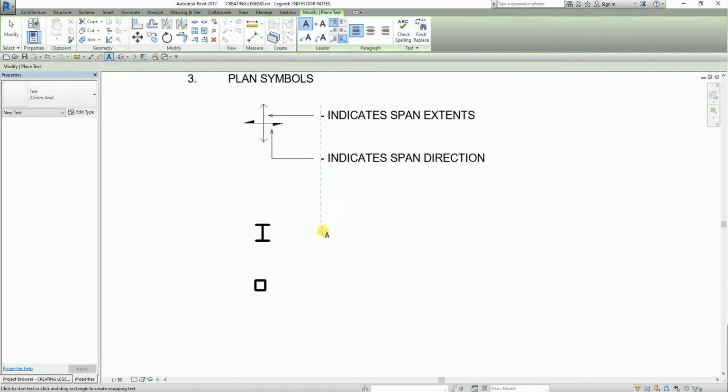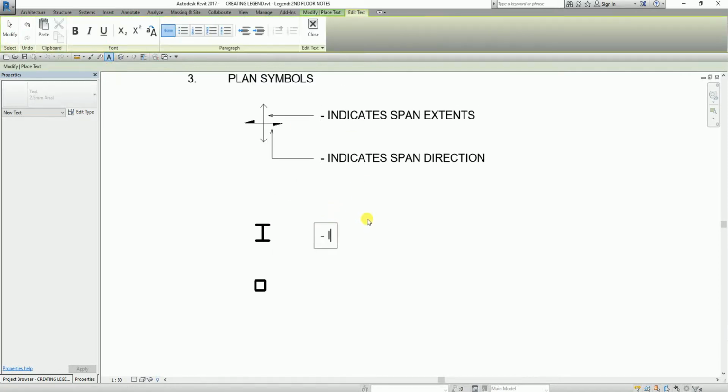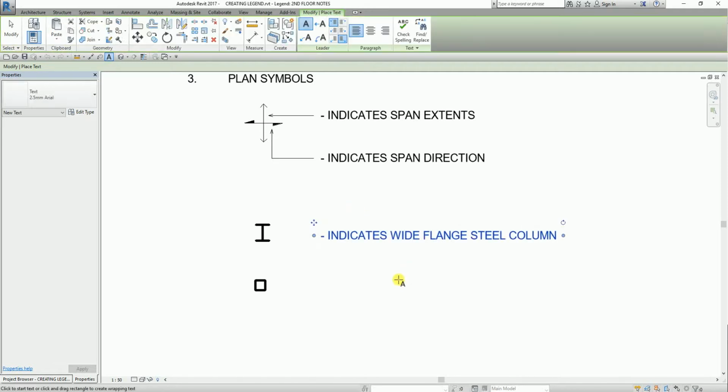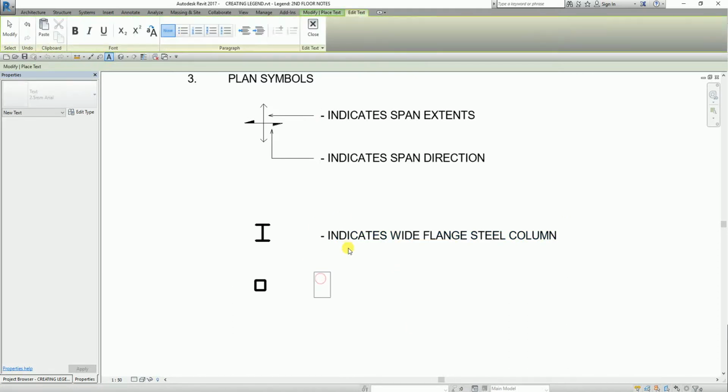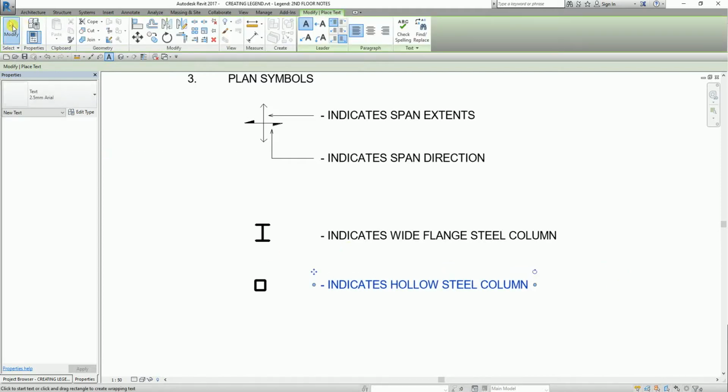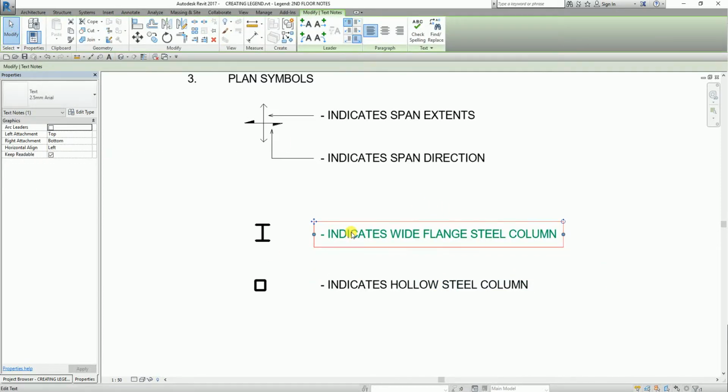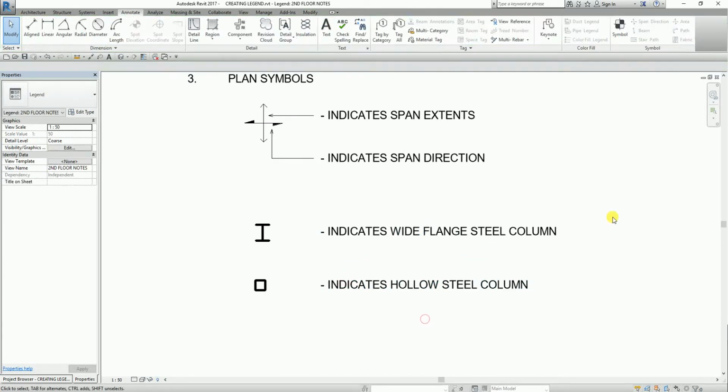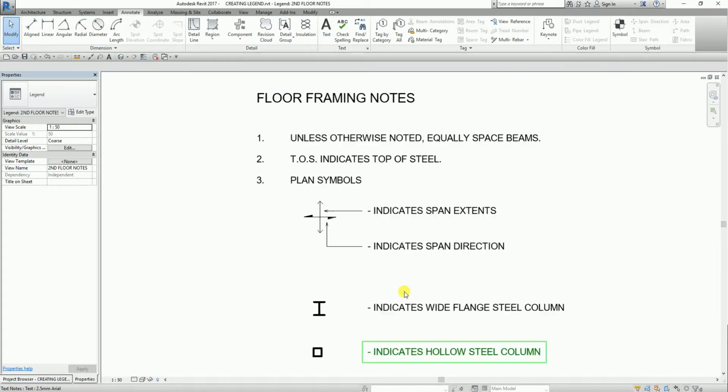Okay, so let me just align it here also. So this is my dash indicates wide flange steel column. Oops, steel column. Okay, create another text here, dash indicates hollow steel column. Just click outside, modify, and then I just click this. Using my arrow, I'm just going to move it up. Okay. Right, so this is now my simple legend.